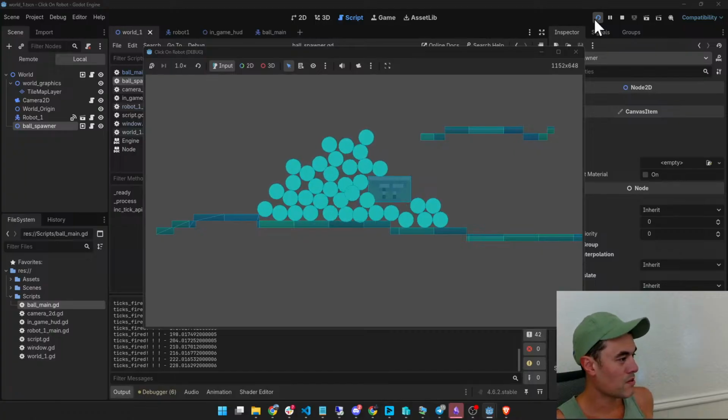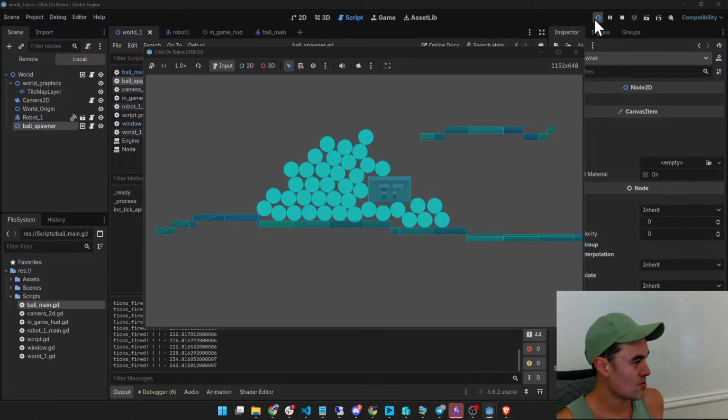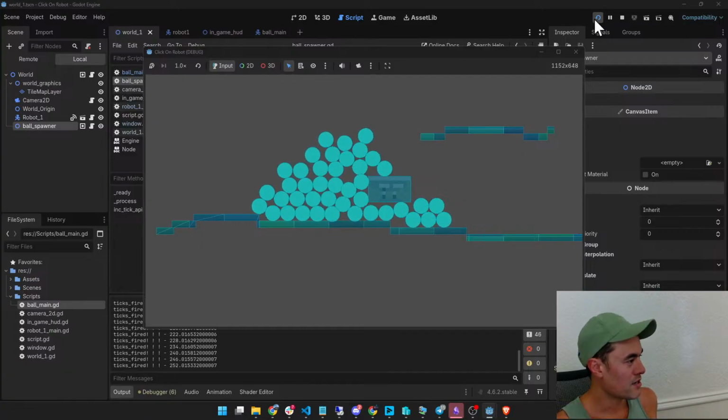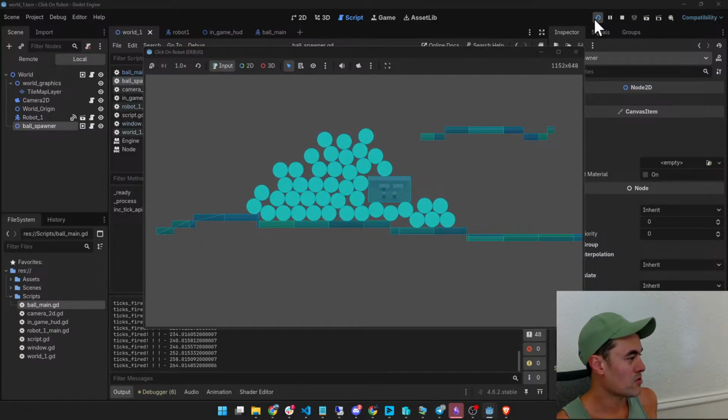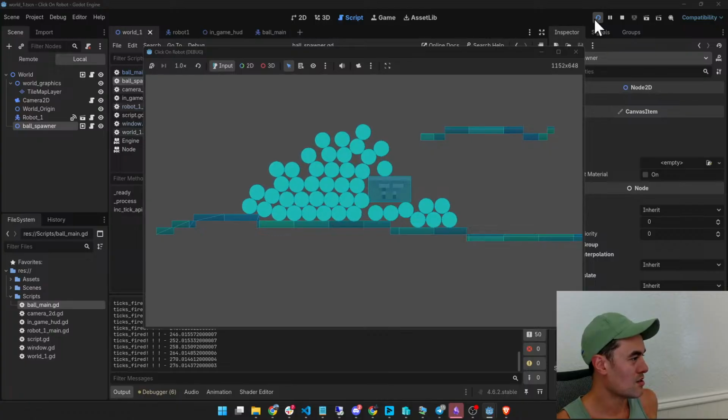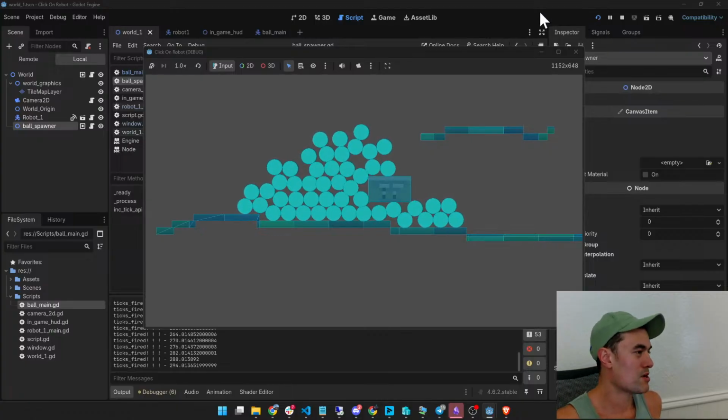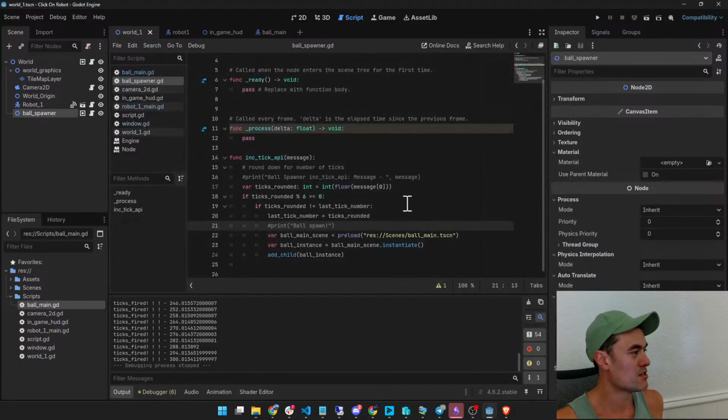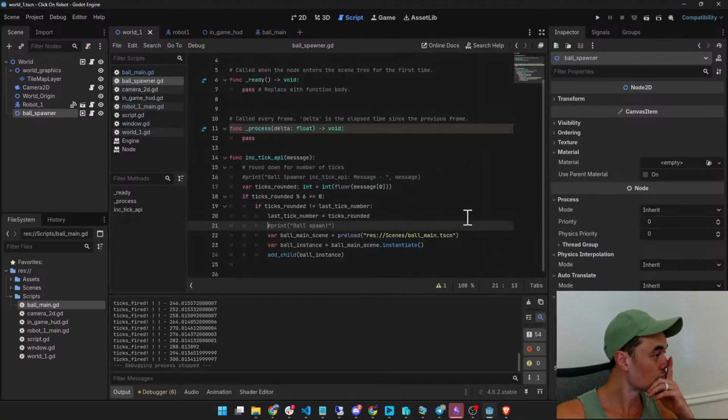Wondering if I just want to make a marble machine game first, where you can just click and drag parts of a marble machine, and then the marbles will drop through the machine, and that would be pretty cool.